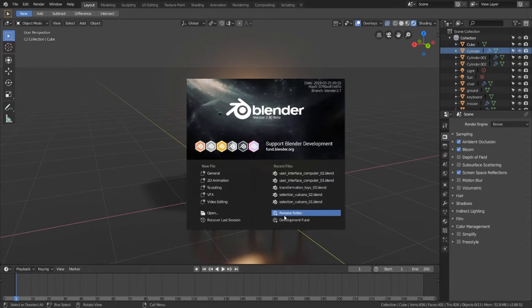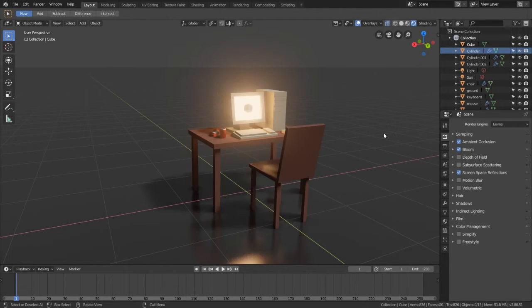And down here you have some internet links, release notes, which basically show you the current development. And if you want to support Blender with a donation, you can go to the development fund. Then you can open up blend files or create new files aimed for different tasks.